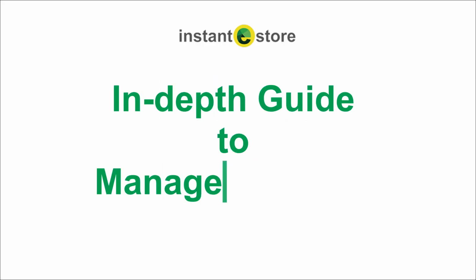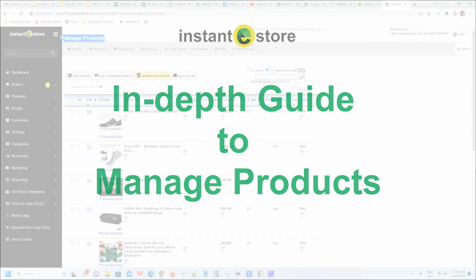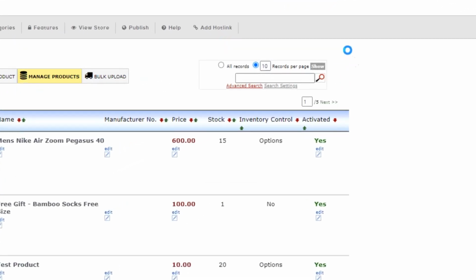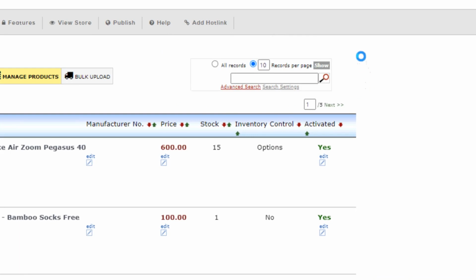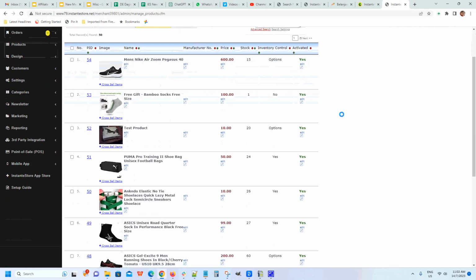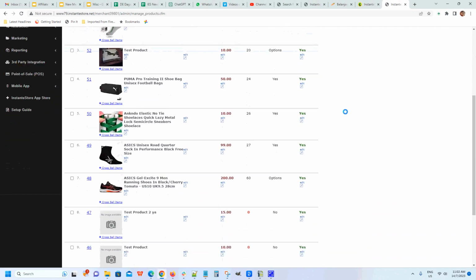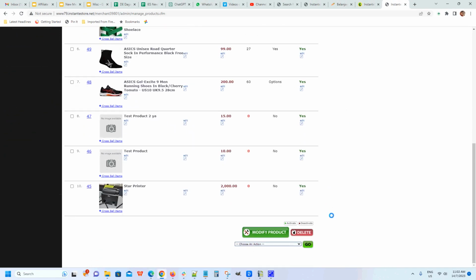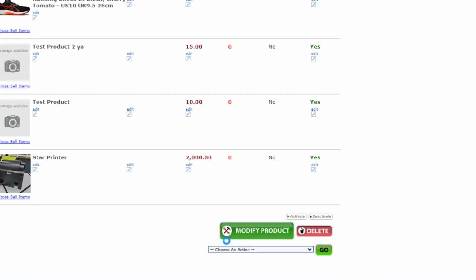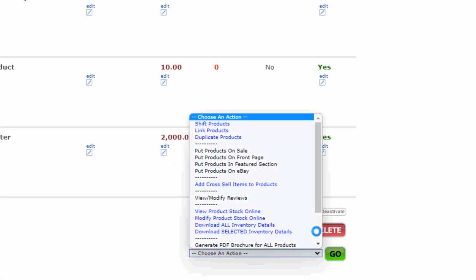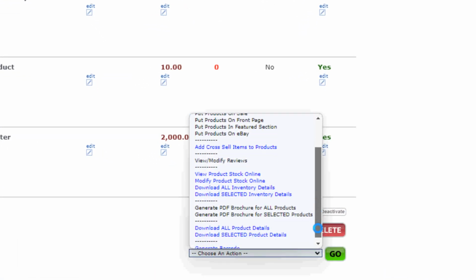Hi everyone, today we'll be looking at the Manage Products page. This page is divided into three sections. The first at the top right is the search section, followed by the product listing section right at the center here, and last but not least the actions section. This is where all the major features are.